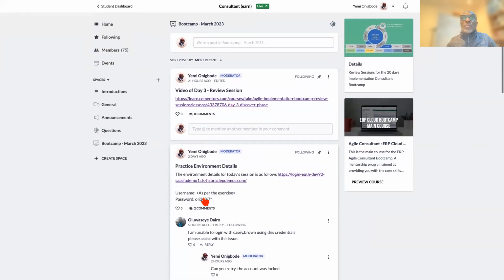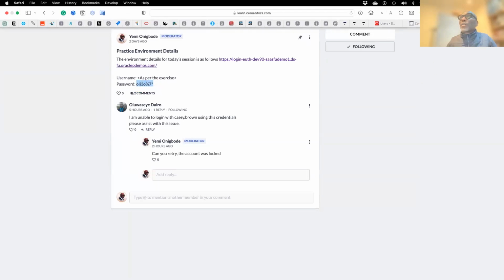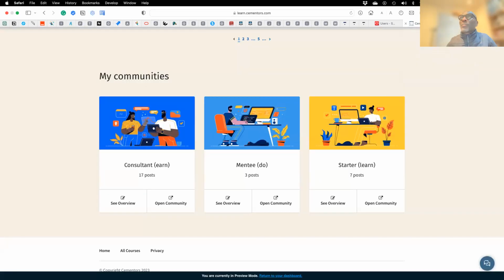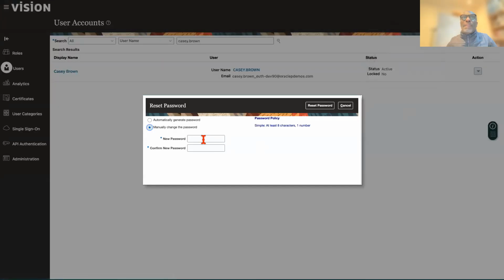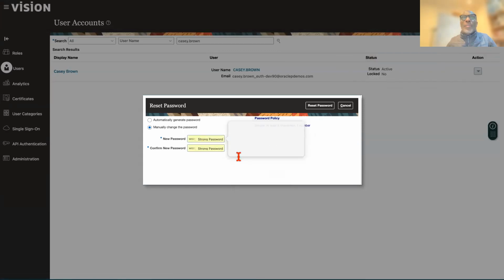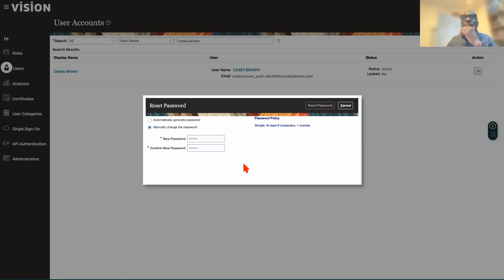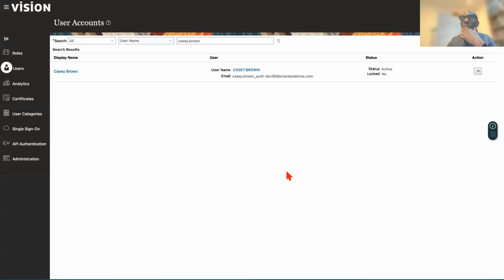Day 2, right? Yeah, it's Dev 90. This password is saying that it's not working. Okay, let's try and change it back to that password. So that should work now.